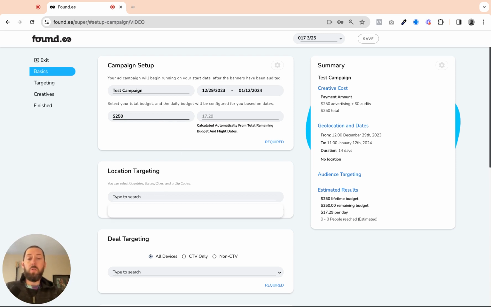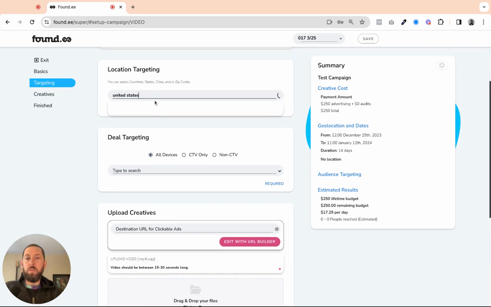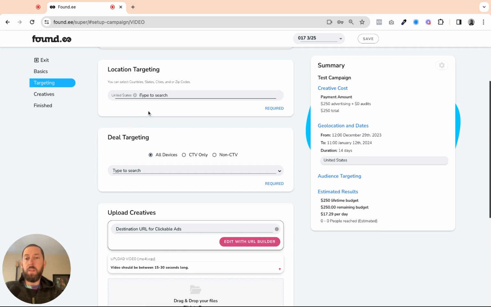Currently, the only inventory available is in the United States. So in this example, we will do all of the United States. You can target via DMA or via city and or states, as we've talked about in other ad campaign setup videos. But in this example, let's just use the United States. Okay. So from here, your targeting is something that's a little bit different and unique.